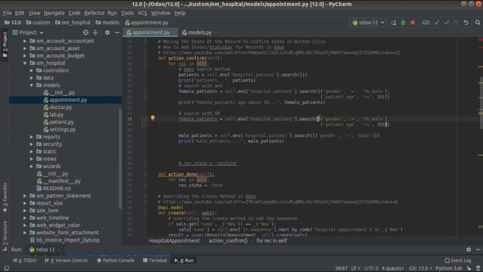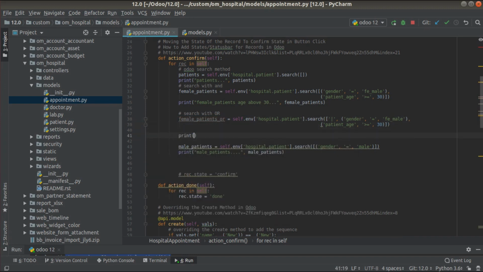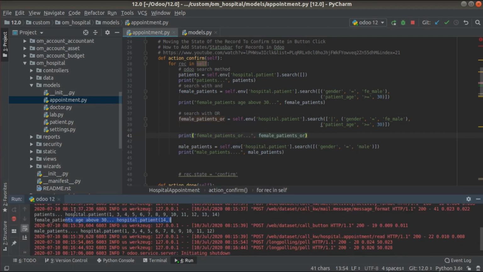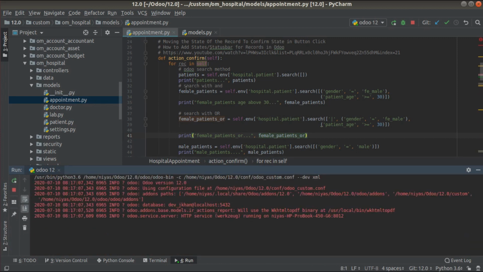In that case we can add a notation like this here, so that it works like OR, that is, the condition is either it must be female or the age greater than 30. Let's print these patients. I'll change the variable to female patients or, and I'll print the value that we are getting. Print, and I'll restart the service once again. So we have two conditions, one with AND and another with OR. This is the OR notation.